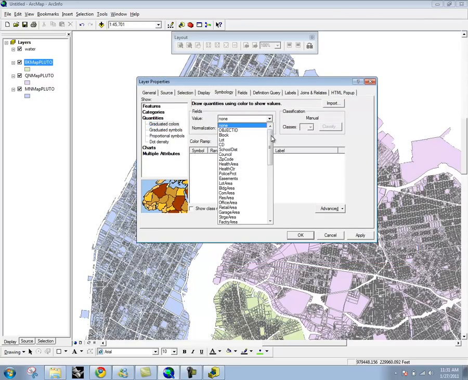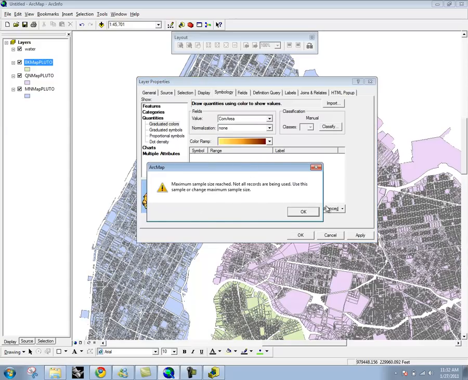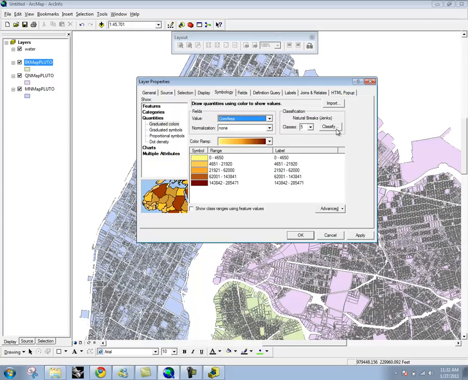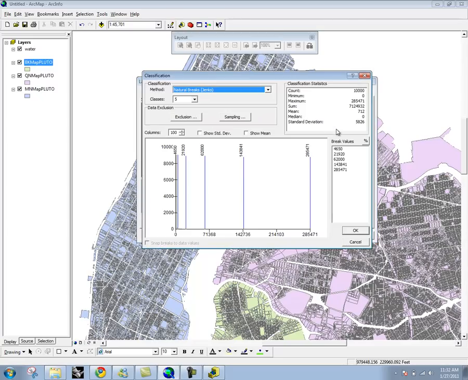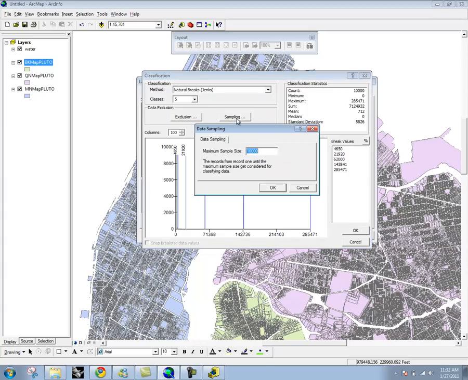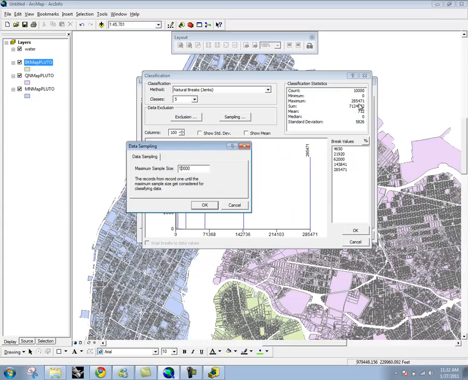So in the Pluto data, you have all of these different things that you can access. If you want to know just the amount of, let's see, what do you want to know? Commercial area. Okay, and this will happen on your computers in the studios as well. It says maximum sample size reached, not all records are being used. So click OK, and then in this button over here where it says classify, click on classify, and then hit sampling. It's defaulting to this 10,000 number, but if you look over here, you can see that you have more. So you want to set this to at least this number or higher.